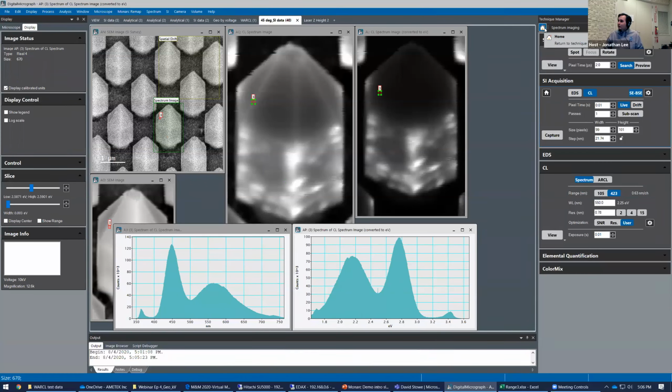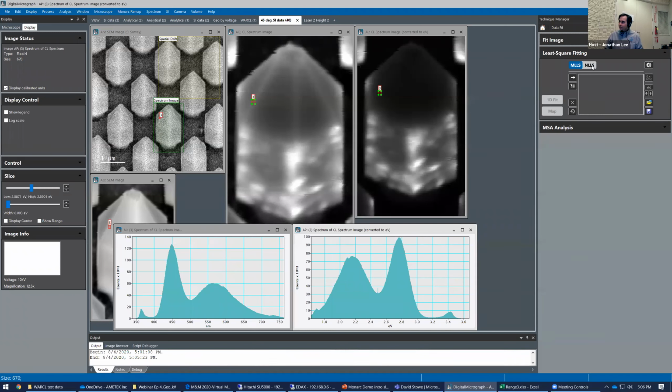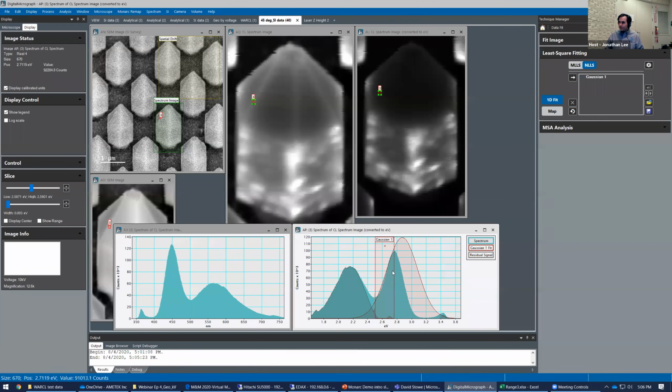So then I'll go check out the fitting tools. They're over here in the data analysis panel and data fit. Do nonlinear least squares fitting. And I'll just add a Gaussian peak. I'll let GMS decide where he thinks it should go.